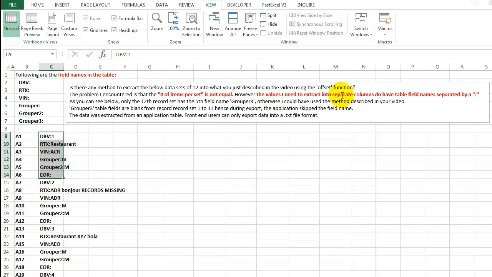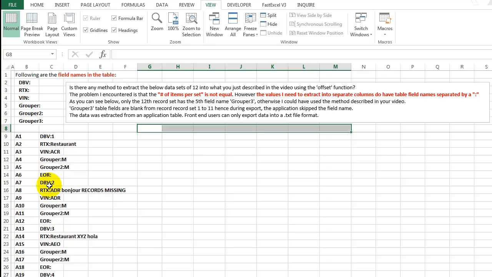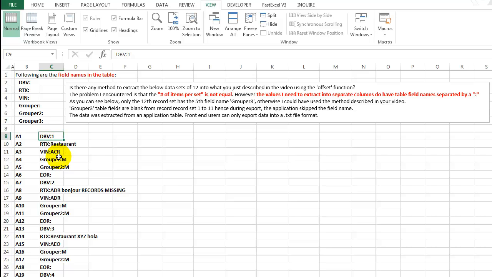The values I need to extract into separate columns do have field names separated by a colon. So when we put the data, we want to keep the field names across the top, but then remove the field names and just have the little bits of data. And it looks like he also maybe removes some of the sensitive data. But that's okay. We just have to see the pattern. So we take these and we put them across the top.